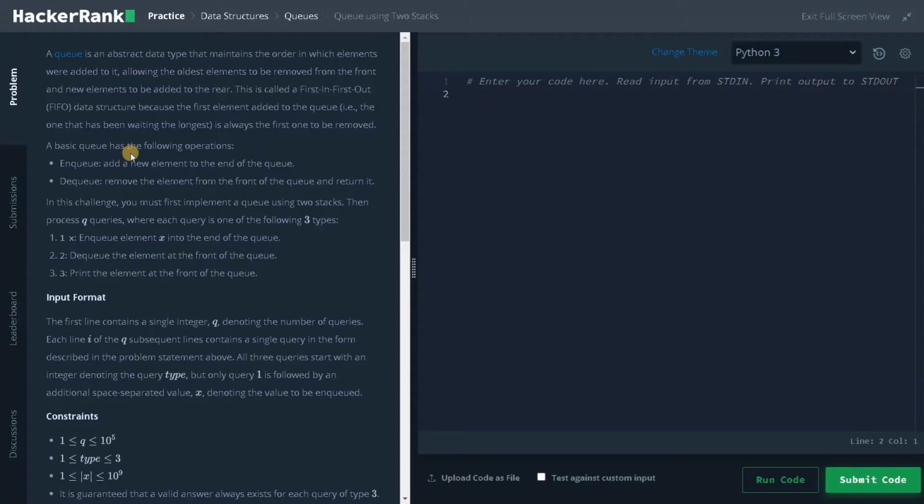A basic queue has the following operations. Enqueue, add an element to the end of the queue. Dequeue, remove the element from the front of the queue and return it. In this challenge, you must implement a queue using two stacks, then process queries, where each query is one of the following three types. So the first one is enqueue, the second one is dequeue, third one is print the element at the front of the queue. So this problem is to implement a queue data structure using two stacks.